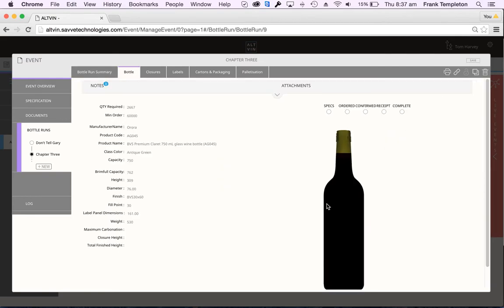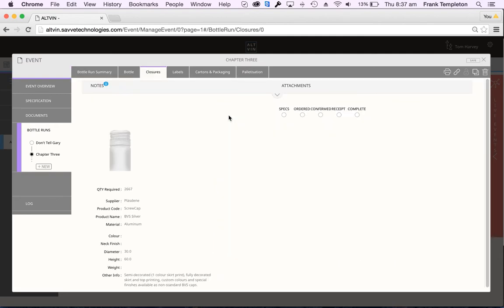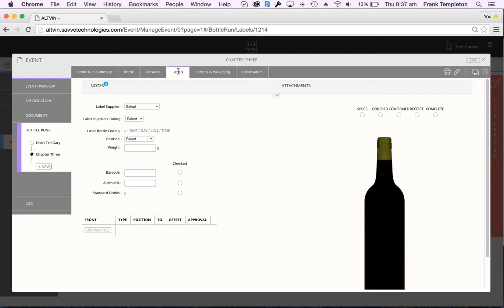Okay, so here we're going to select from our bottle list, and you can see it has a range of bottles. It brings the bottle in. We've got a set of closures here we can go to. Here I'm just going to select a silver closure. I'm going to put that in, and now we're going to go to the labels. You can see it's very easy to follow. It follows the normal course of work in the real world.